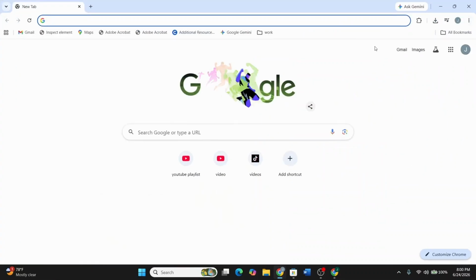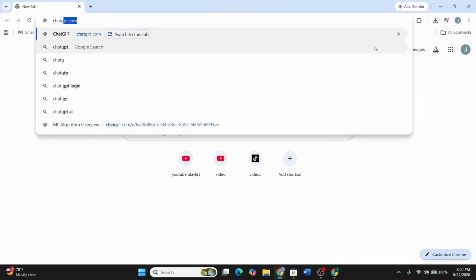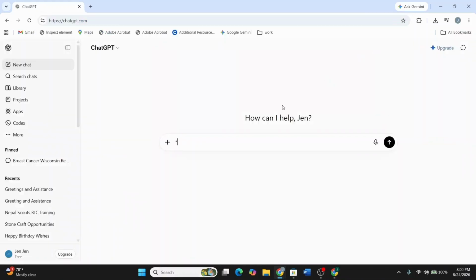From there, go to chatgpt.com and log into your account. At this point, click on the plus icon next to the message field at the bottom. From there, click on Upload from Computer.